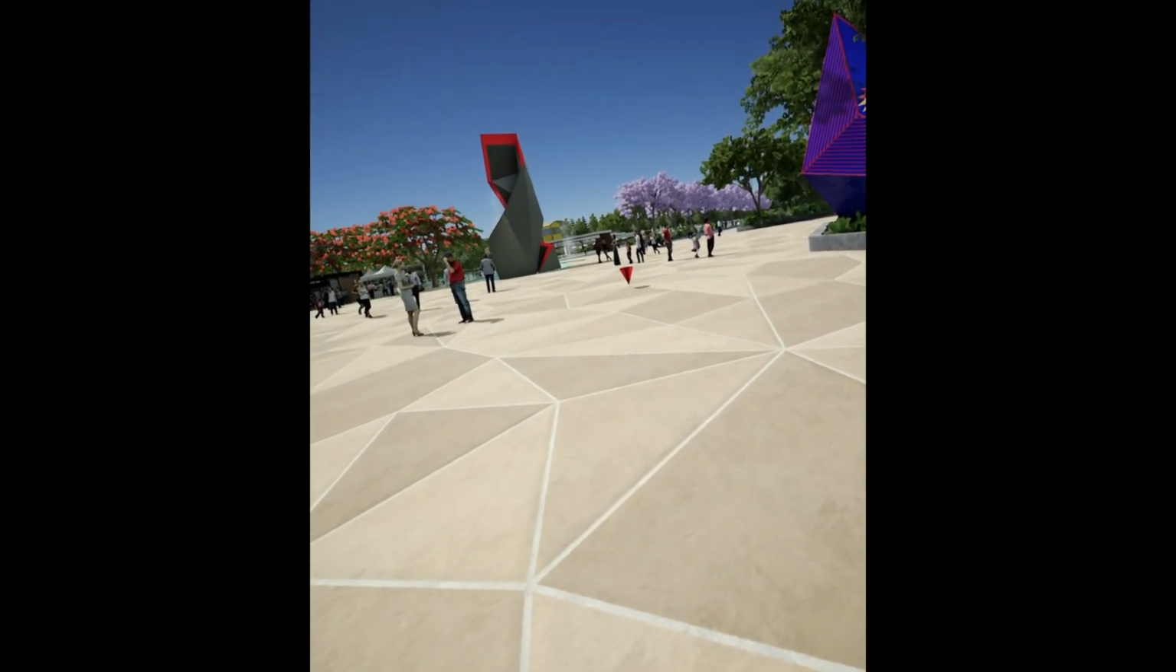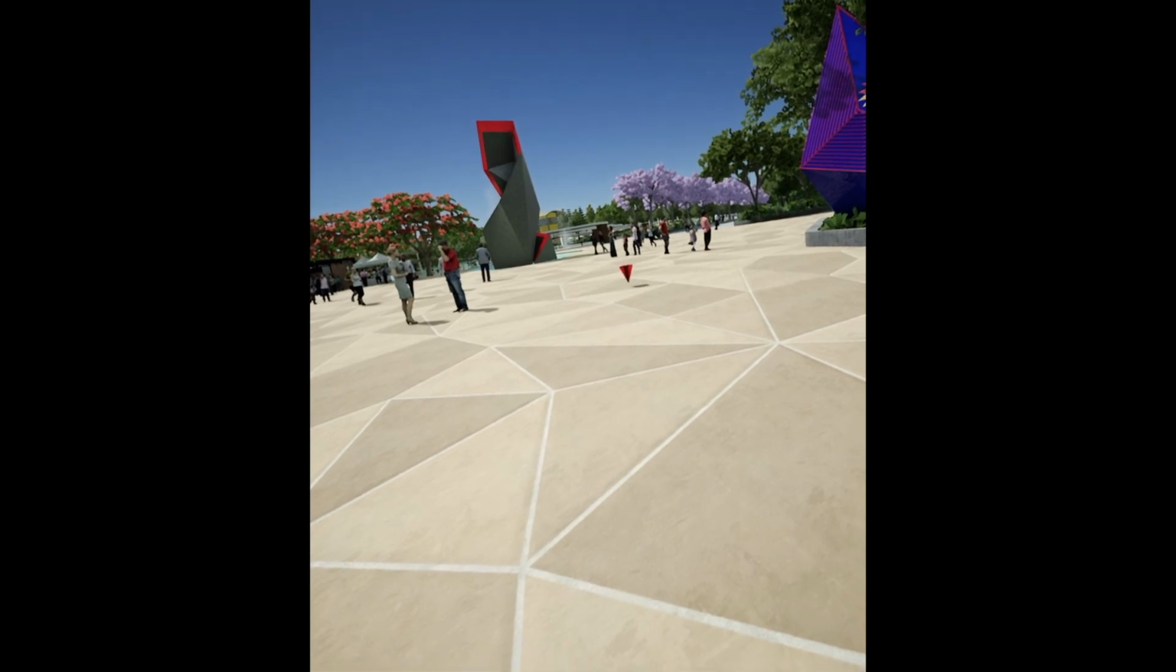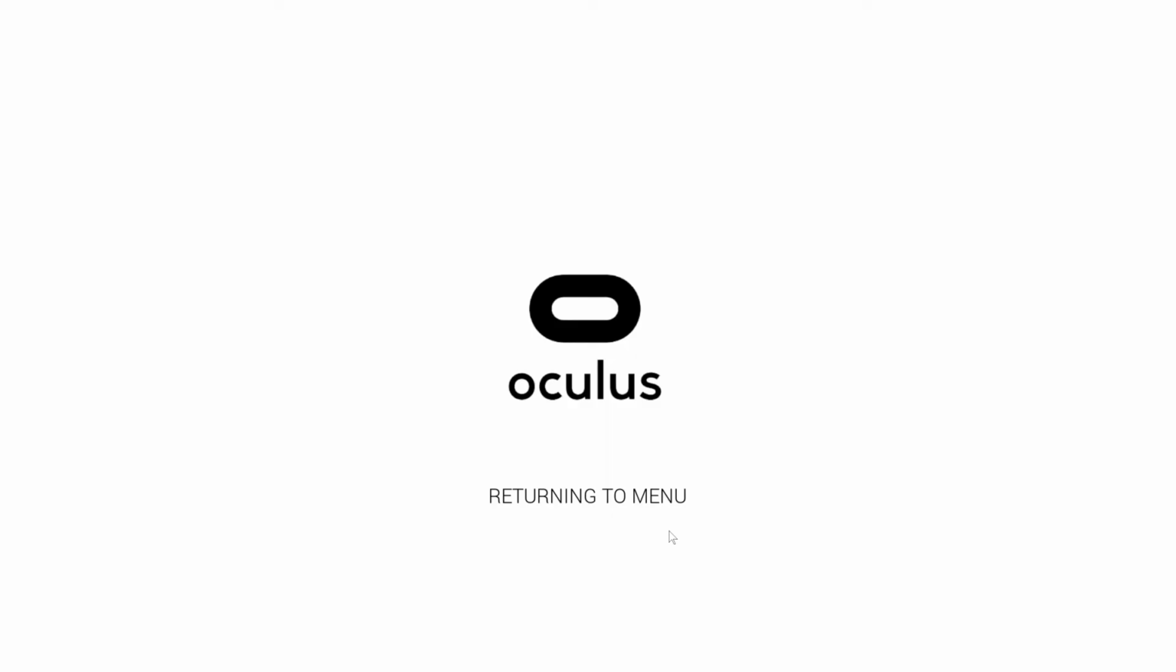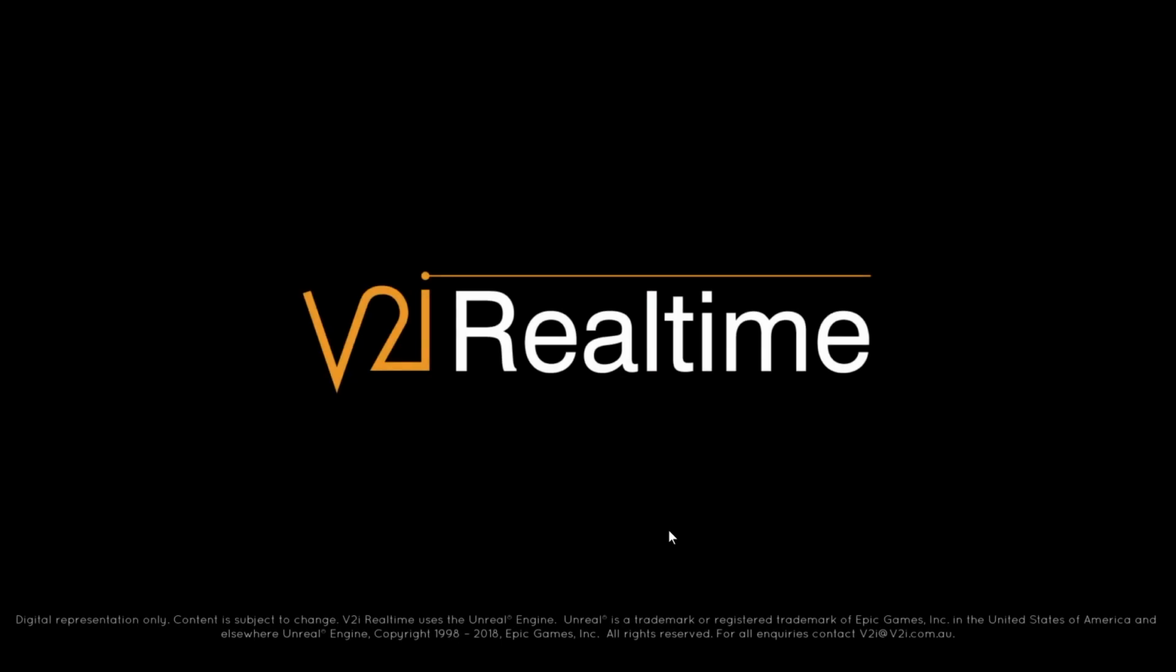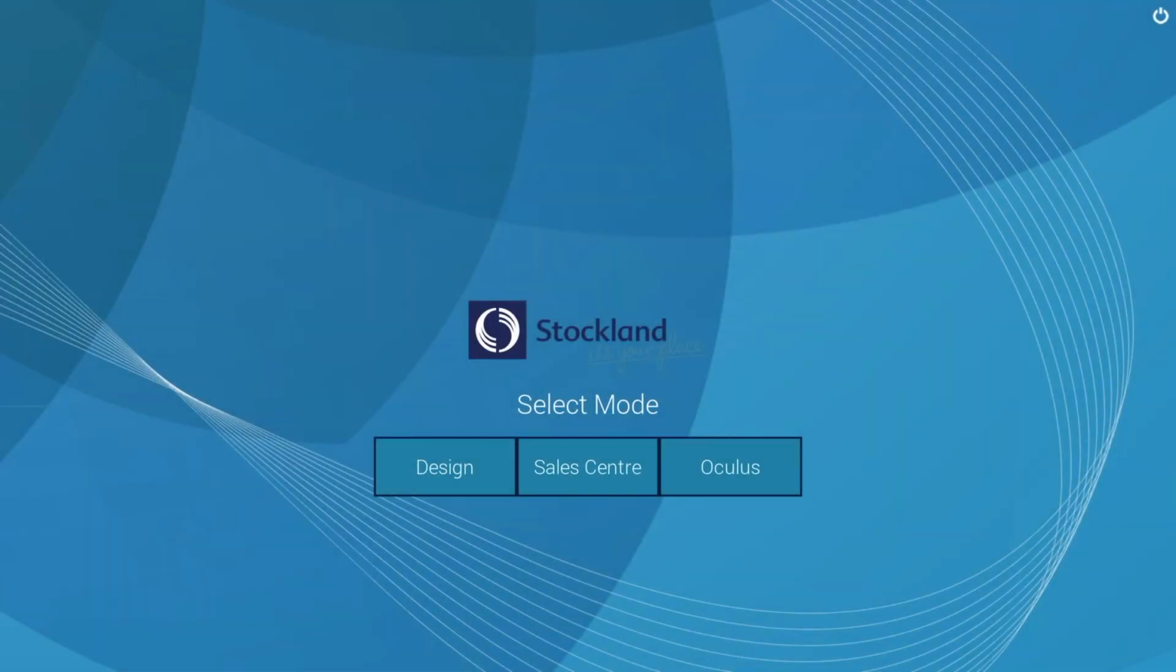To return to the main menu, there's a button on the remote controller with an arrow. Click and hold that for a few seconds and you will return back to the main menu. From here you can once again access the other modes or click the button in the top right corner of the screen to exit the application altogether.